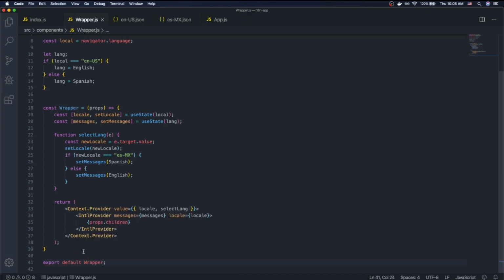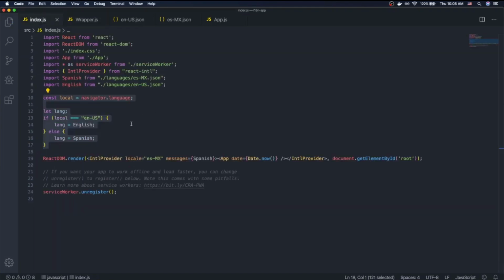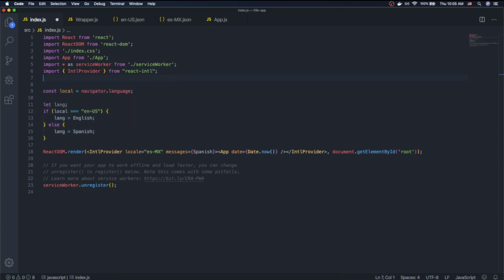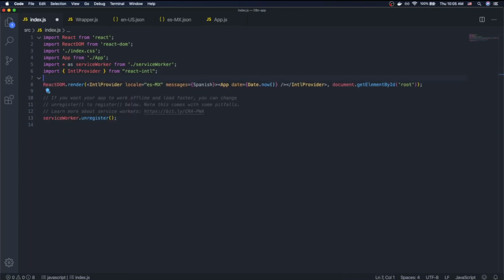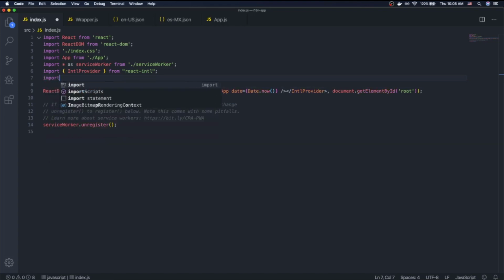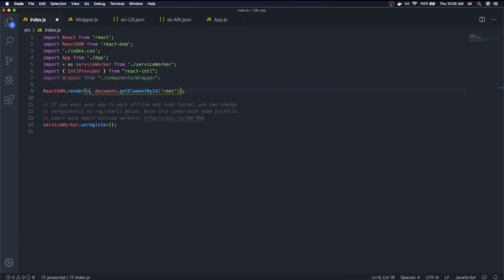Okay, so before we actually wire up the dropdown in the app component, let's first go back to the index component and make sure that we at least come back to the point where nothing's broken when we start wrapping our app with our wrapper components. Let's get rid of these language imports here. Let's get rid of all of this. Now let's import the wrapper, from /components/wrapper, and then let's do this. Wrapper, this is going to have the app in it.